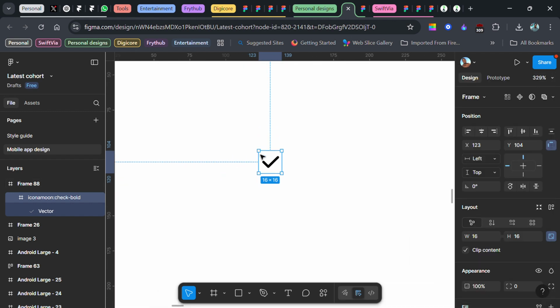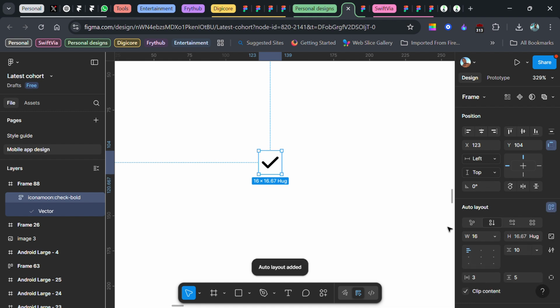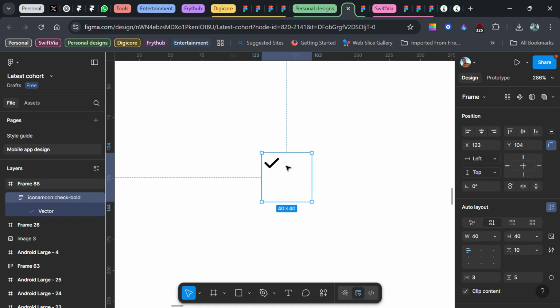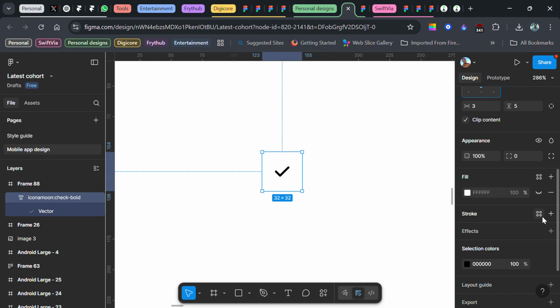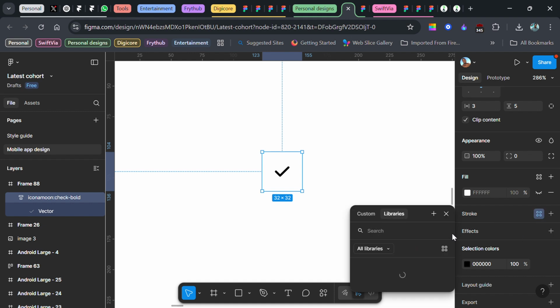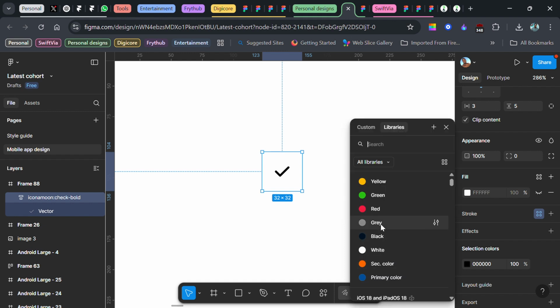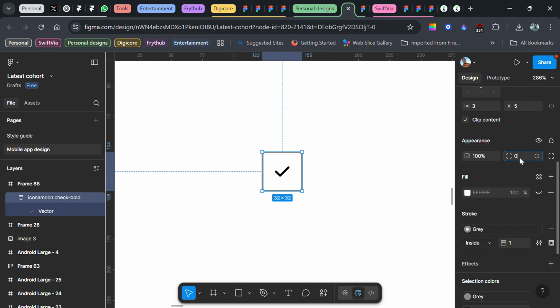The next thing I'm going to do now is wrap this in an auto layout, Shift A, and give my auto layout a fixed width and height. That's going to be 40 by 40. Yeah, but let me use 32 by 32. I'll center the auto layout, then I'll give it a very subtle gray stroke. I'll give it a corner radius. Let's say 6. 6 is not bad.